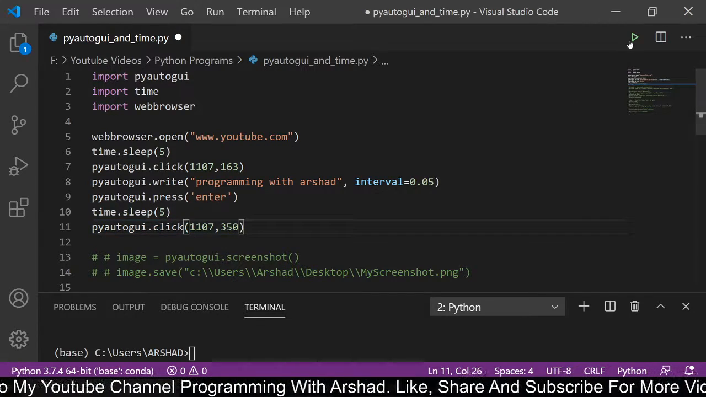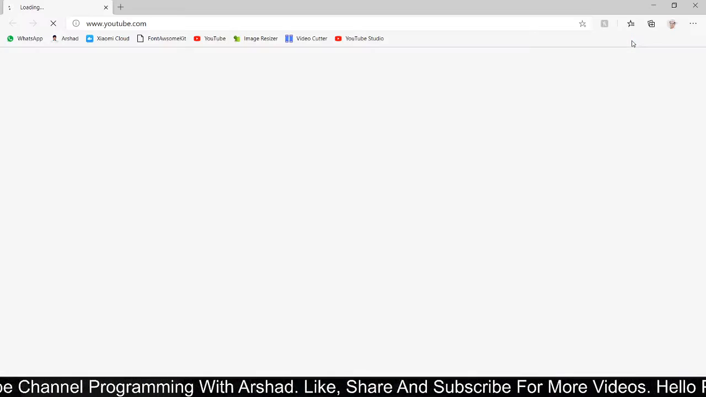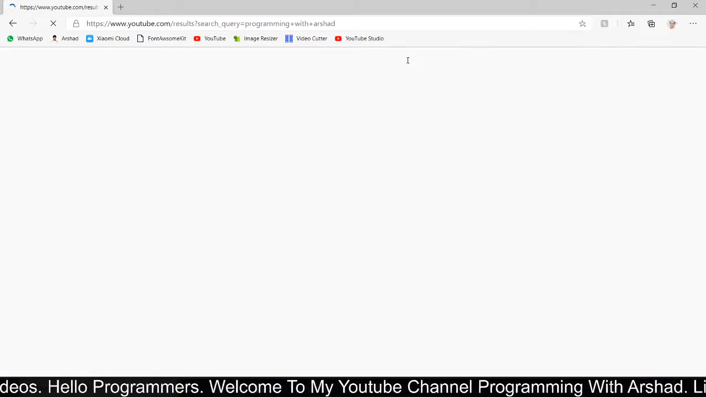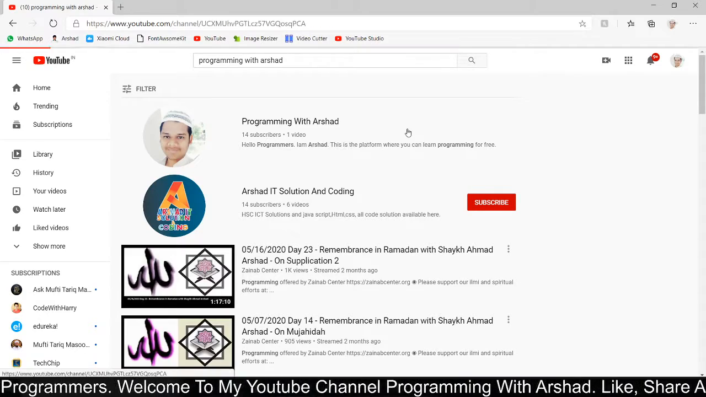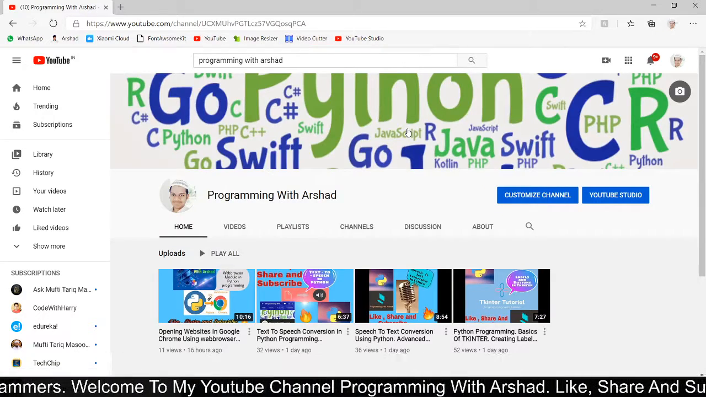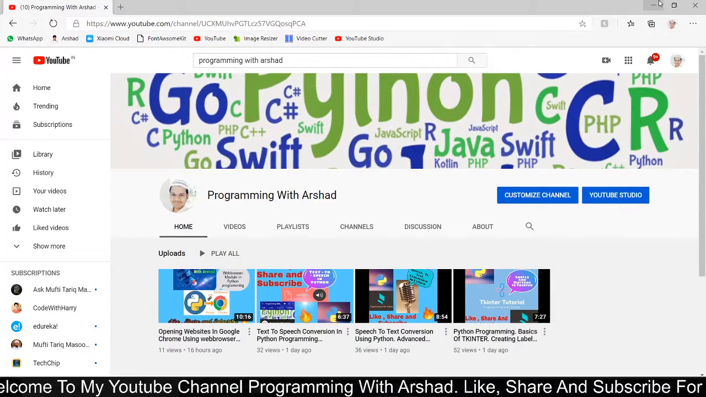Now I am running this code and I am not doing anything here. It's all automatic. Now it has entered programming with Arshad. It's waiting for 5 seconds. It came down. It has hit enter. Now it has clicked on programming with Arshad.